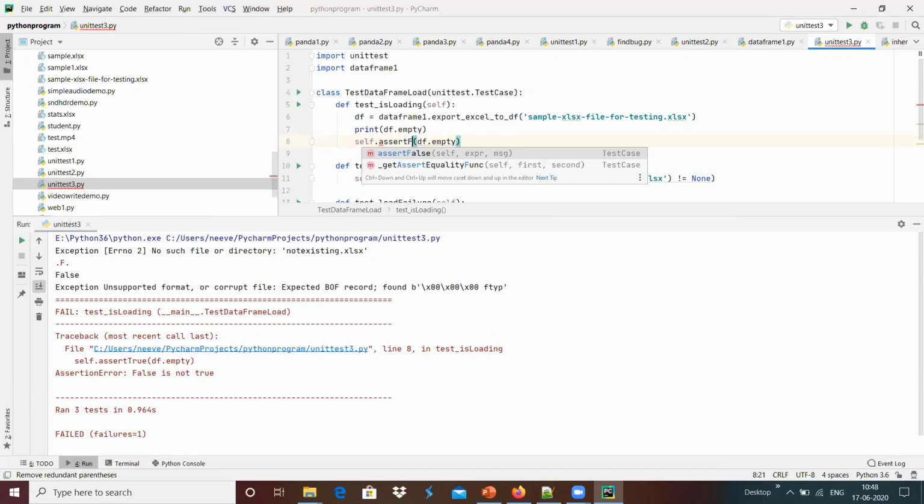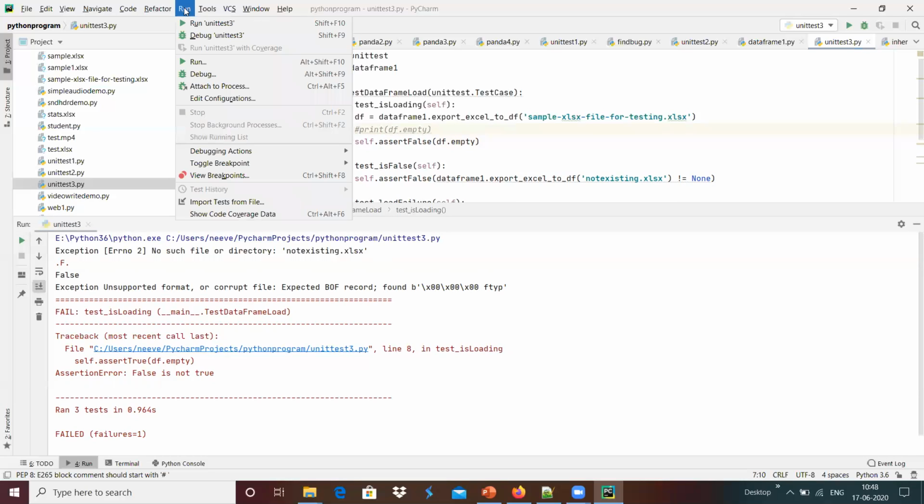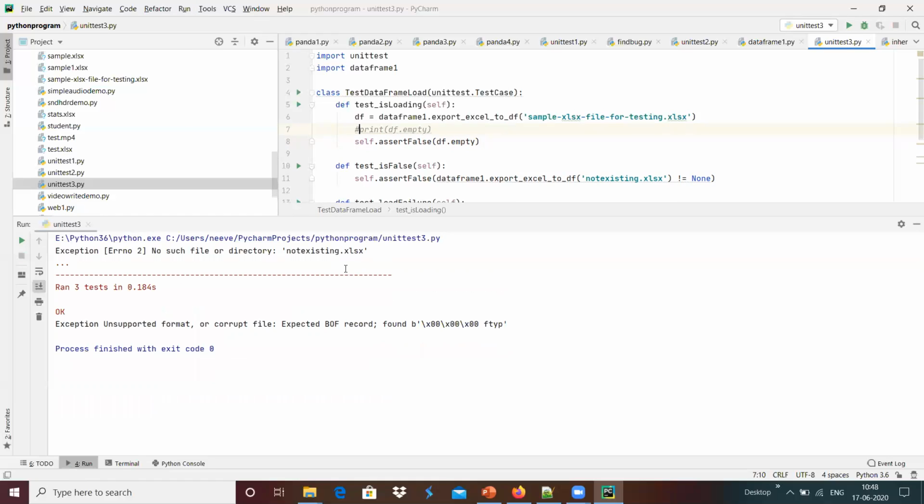Since we have loaded the sample.xls file, which contains the real data, and it has been loaded into the data frame, df dot empty will return true in case the data frame is empty, and false if it contains data. Because of that we are checking that the return value should be false, the expected value is false. I'm going to check with assert equal to false over here, and now we can confirm that the three test cases are run successfully.